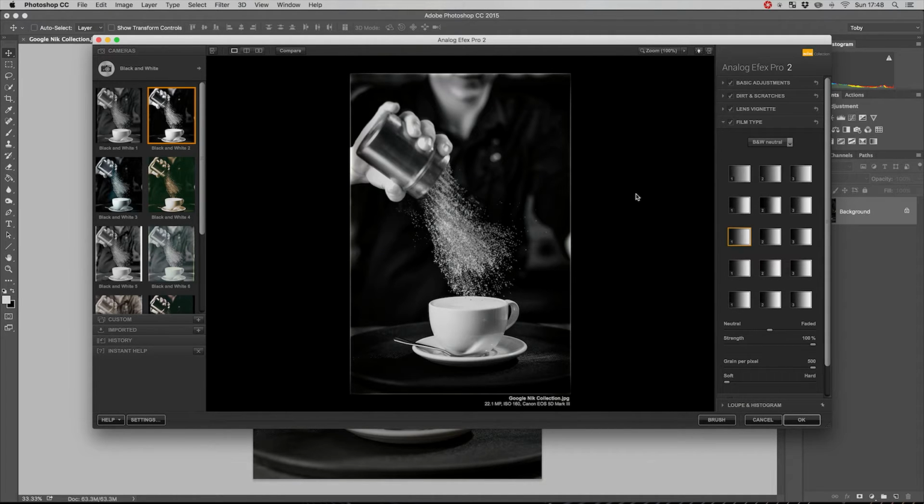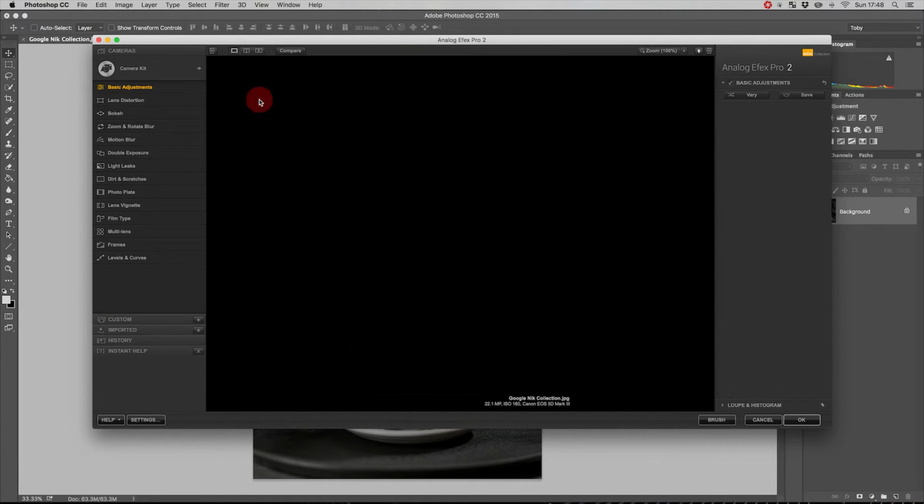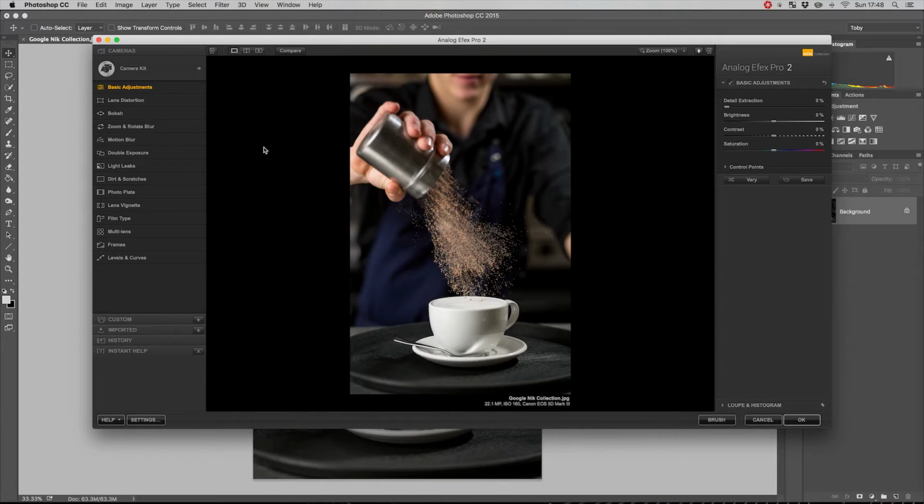Now, if you're not big into your presets, what you can do is you can go up to this filter menu again, and then where it says Tools, if you click any one of these, let's just click Basic Adjustments, you can now start building up your image from scratch using all of the tools available inside of this plugin.